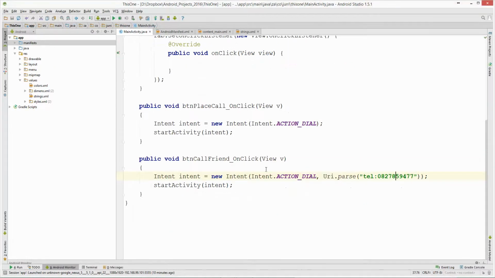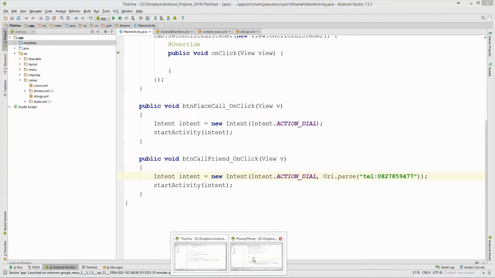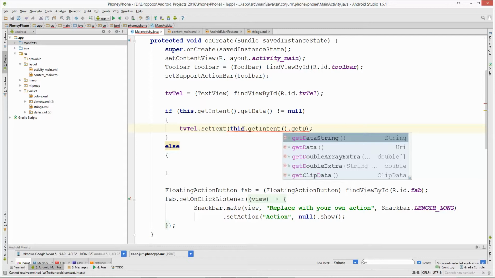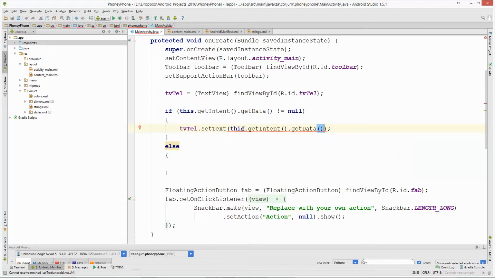The second button will have data with it. So if the value is not equal to null, it means that the telephone number has been sent through. And now we can set that telephone number to our TV tel. So we're going to say tvtel.setText. How do we get that value again? It's just this .getIntent, .getData, like we did in the if statement. But then we need to also say .toString. And it will get that data, convert it to a string, and we can show it on TV tel.